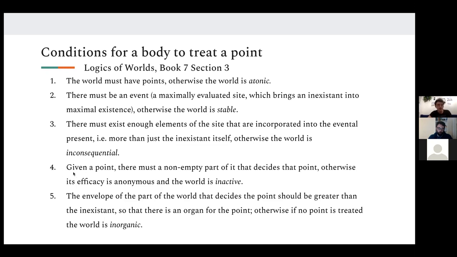The last two conditions are given for a specific point. So this is saying, okay, we already have a point, something that we can decide on. If there's something that we can decide on in the world, and there's enough support in that world for the momentum to keep it going, there must be a non-empty part of the body that decides that point. So it's a non-empty part of the body itself that must treat the point. This is called the organ of it.